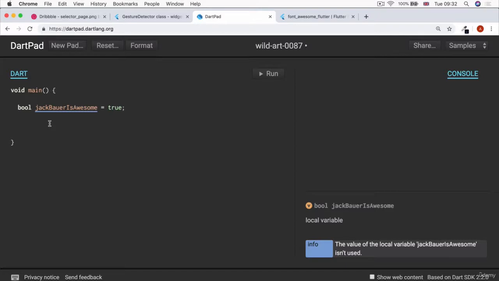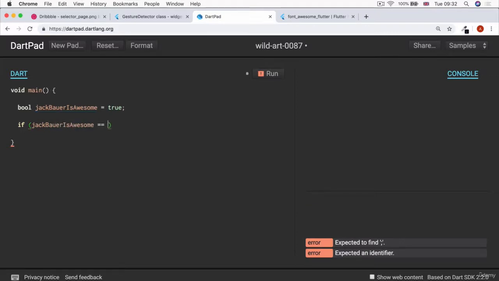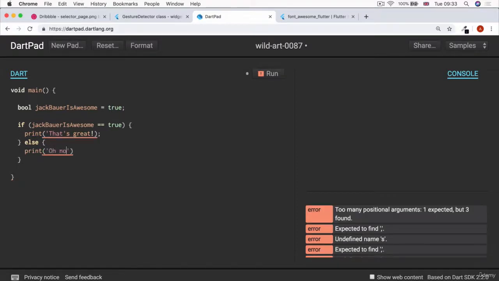It's simply just a variable that can be true or false. Now, at some point in our program, maybe this gets changed to false, or maybe it gets changed to true. So we need to check for it using an if statement, right? We might say something like, if Jack Bauer is awesome, then if that's equal to true, then maybe we would want to print, that's great. Or else, if that's not true, maybe we want to print, oh no.